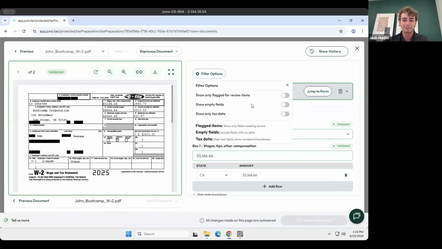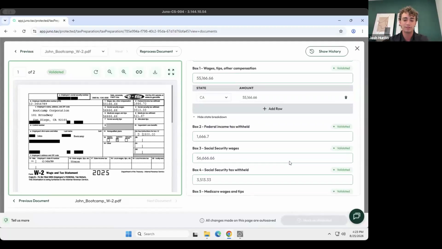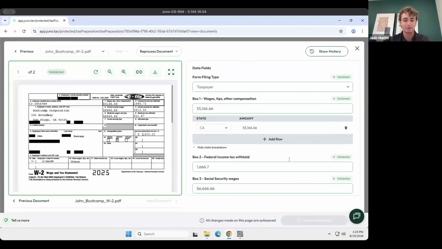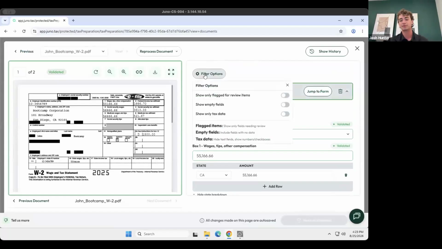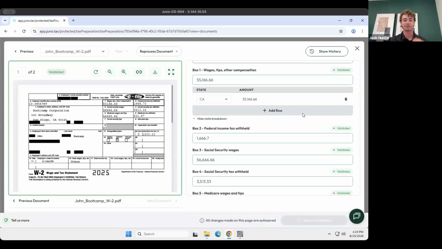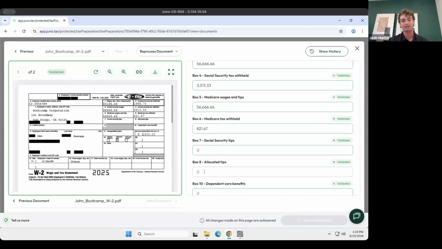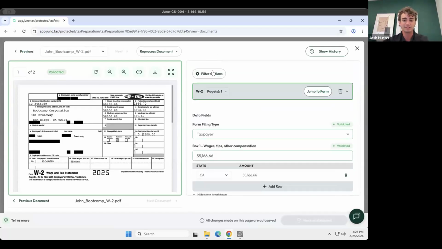it'll only show those. The other box I wanted to highlight is the Show Empty Fields button. I think this one can be really important for documents like a K1, where right now we'll only show the fields that Juno has extracted the data for here on the right. But if there's something you want to add in, toggling on show empty fields will expand all of the other boxes. So for like here, there wasn't anything in box 7 or 8, but if you toggle that on, those will show up now and you can add in data if you'd like to make any changes there.